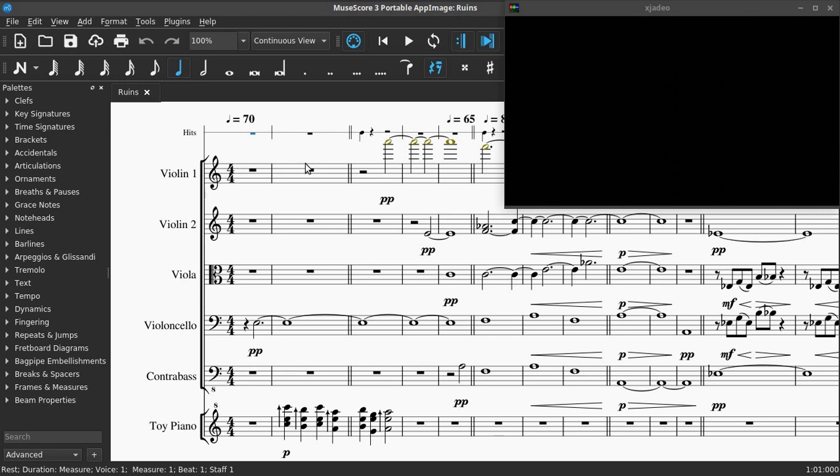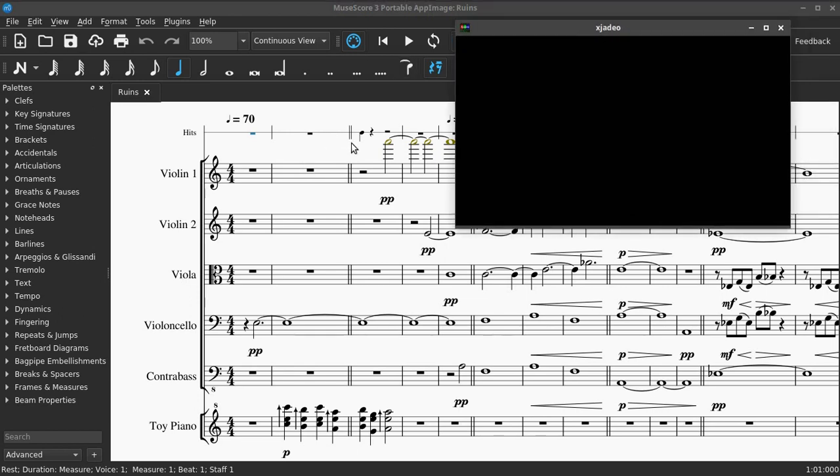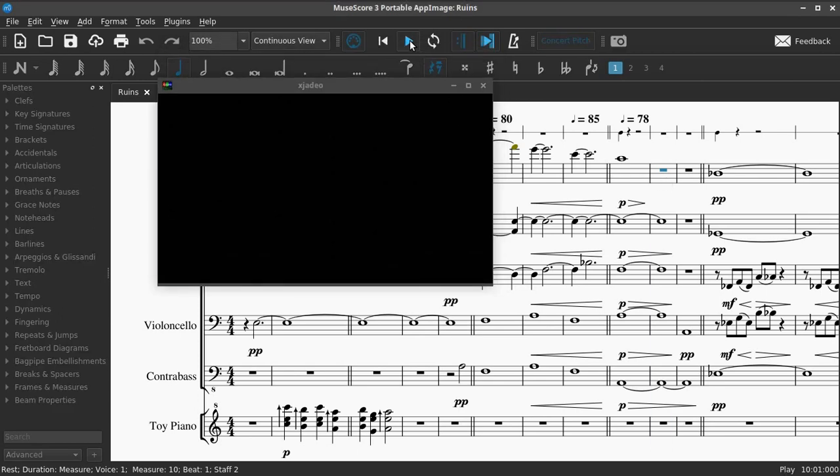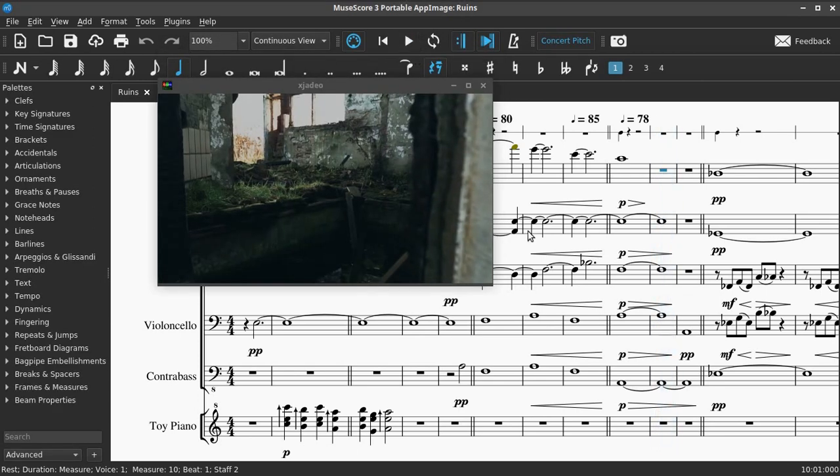Now, I want to go through some of the capabilities, and already I've demonstrated the video situation. You can see here if I go ahead to any point and then hit play, it will pick up in the score at that point and in the video. So MuseScore is an accurate master in terms of this master-slave relationship to Xjadeo through the Jack server.